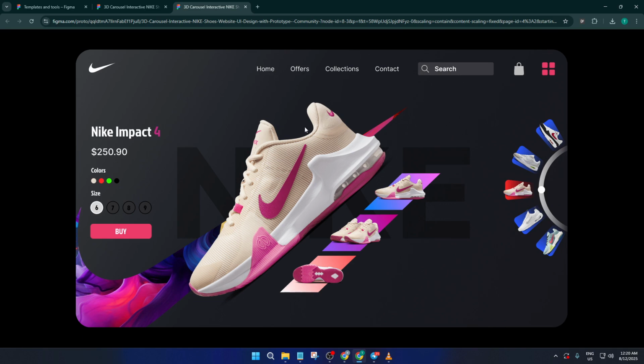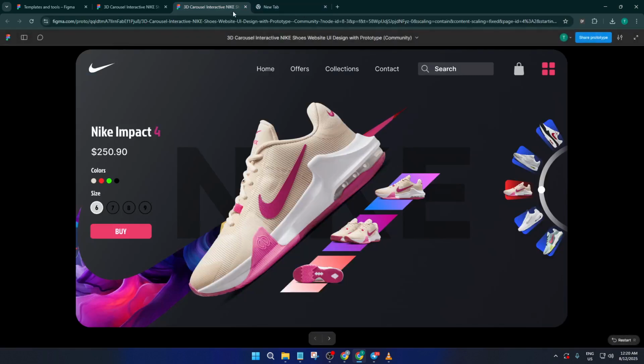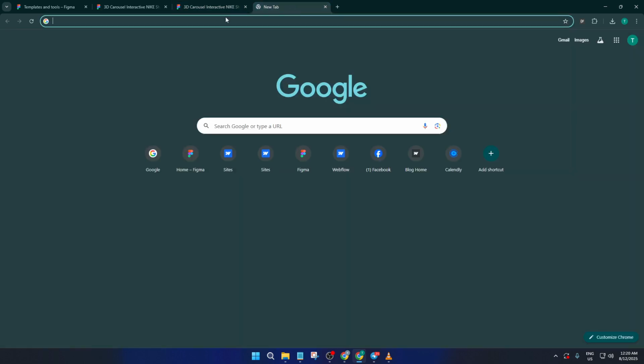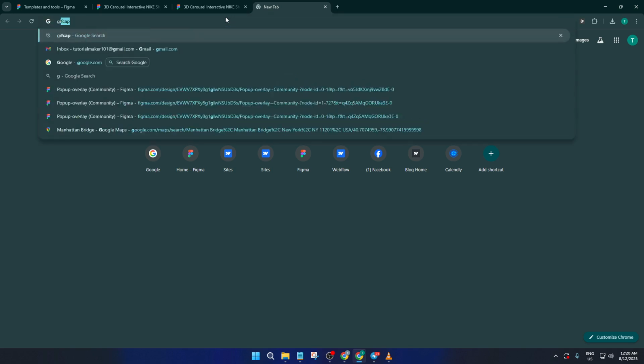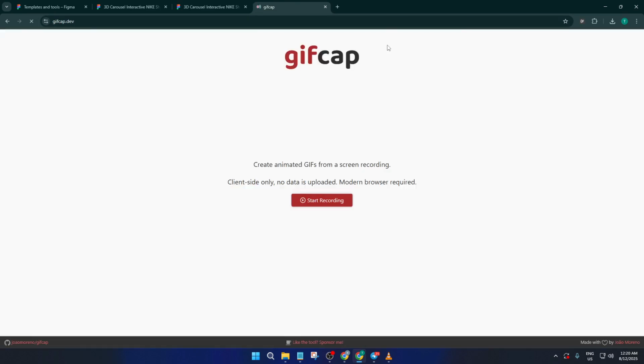Take a deep breath, hit the present button in the top right, and your design is now front and center, ready for recording. Next, we need a way to actually capture the movement of your prototype as a video, so we can turn it into a GIF. For this, open up a new browser tab and search for GIFCap. That's GIFCAP. You'll want to go to GIFCap Dev, which is a totally free web-based screen recorder that quickly converts your screen recordings into GIFs without you having to download any extra software.